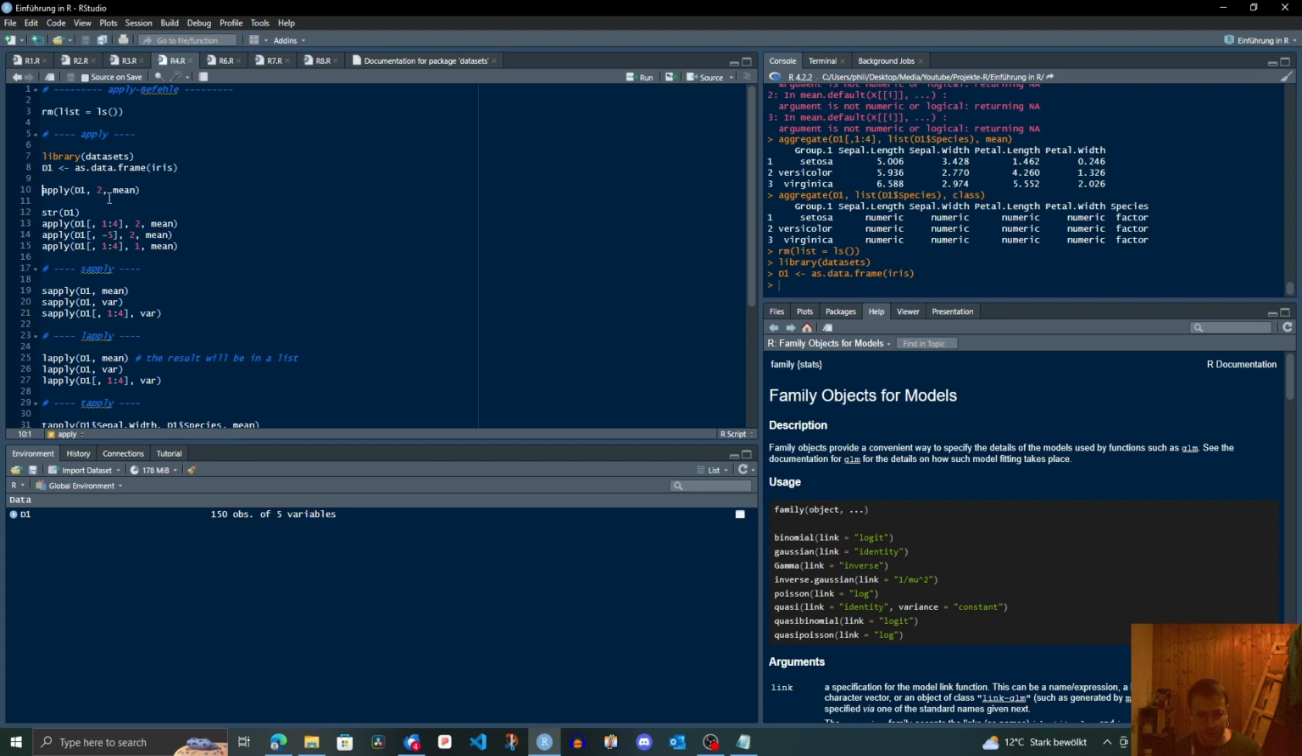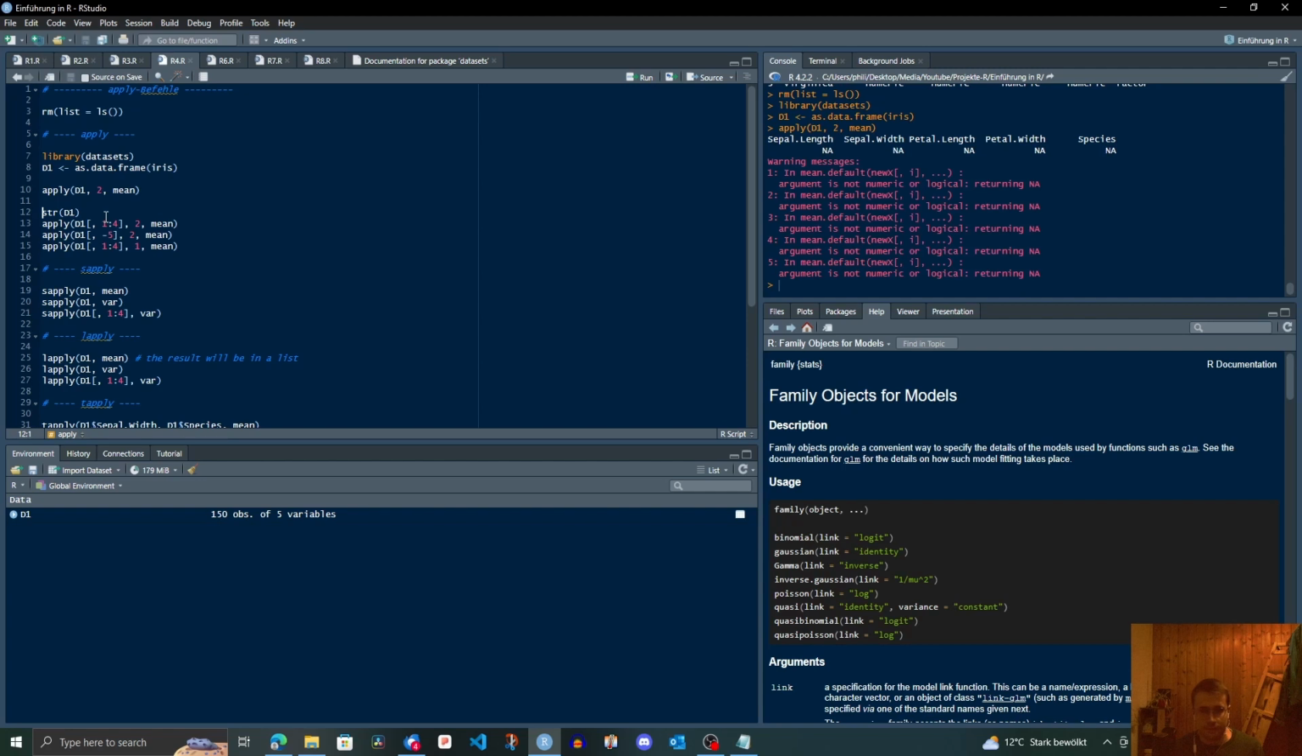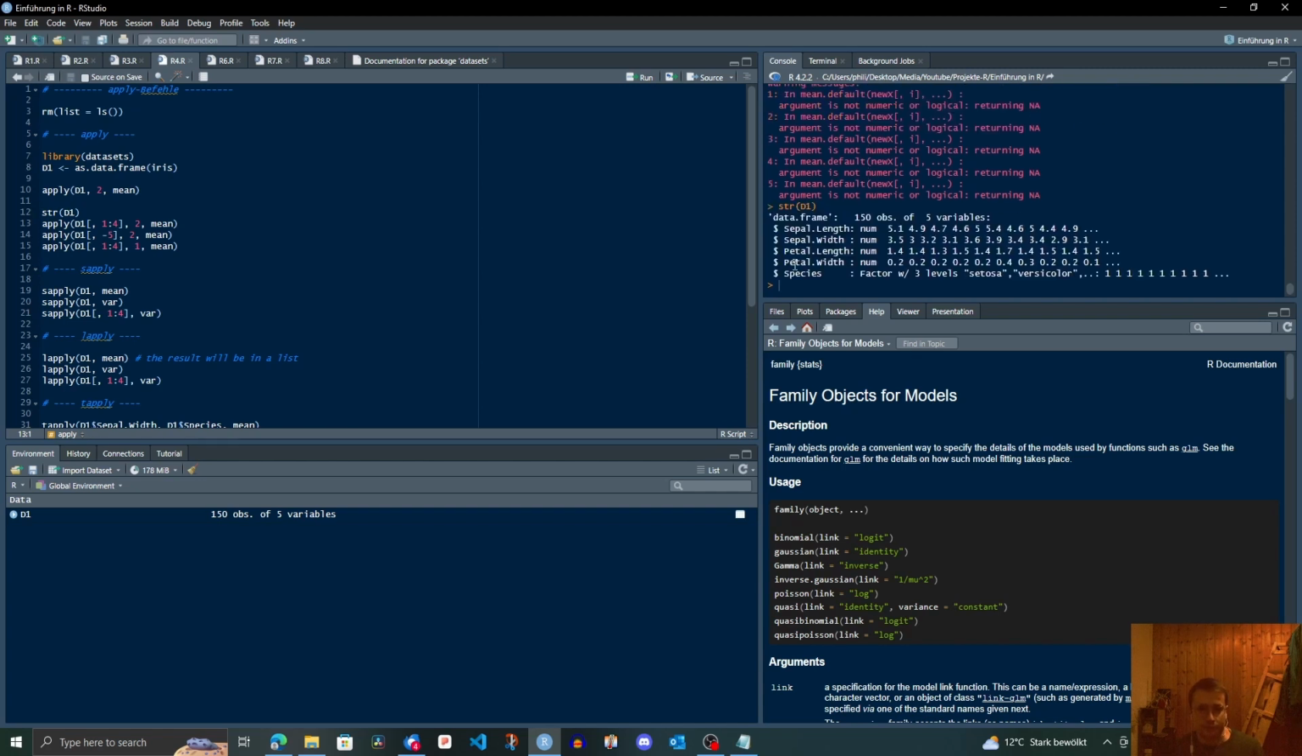You can always use different kinds of margins. Margin 2 is always for columns, and margin 1 is always for rows. This time we use margin 2, which is for columns. Then we run it, and we see it's not working. So why isn't it working? It's because of the structure of D1. The fifth variable is a factor, and the apply function cannot figure out which is numeric, so it can't say, okay, for this I will compute it, and for this I won't compute it.